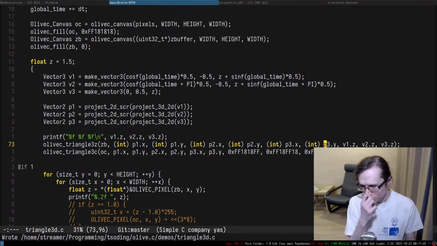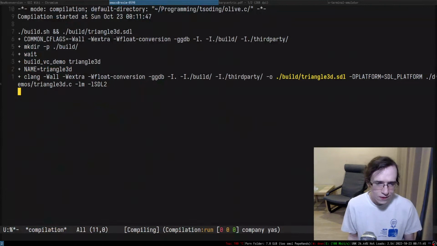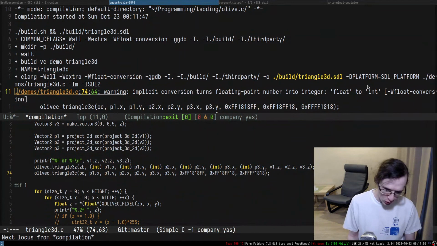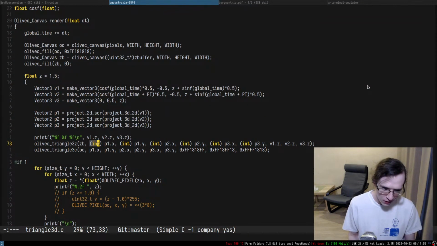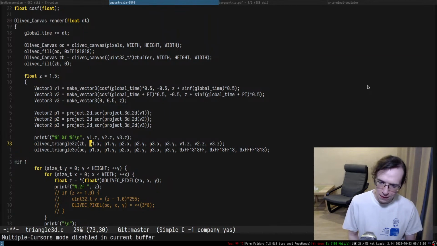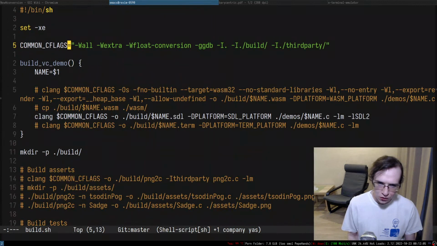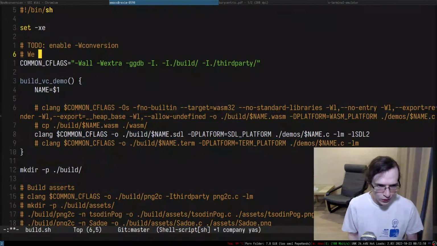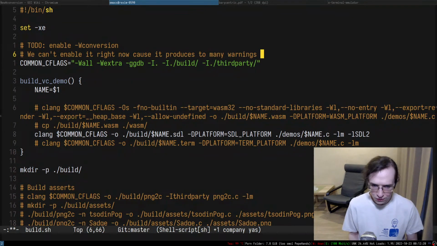So there is some sort of... yeah, it's useful for some situations, but it's not useful for other situations. So it's kind of difficult to find that middle ground, you know what I mean? Some sort of a middle ground. So I'm probably gonna disable it for now, but I'm gonna put it to do. Enable W conversion. We can't enable it right now because it produces too many warnings to fix on the stream.